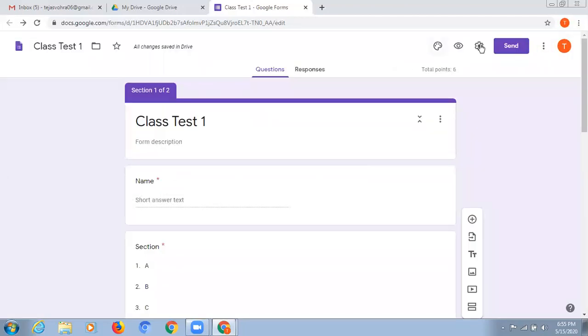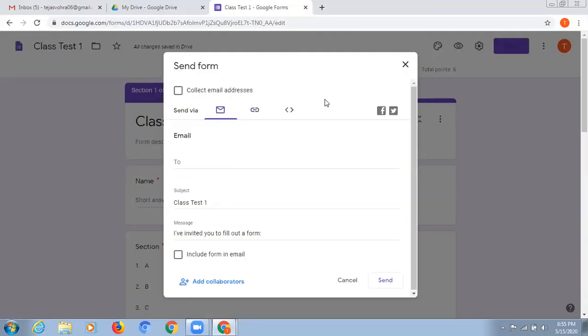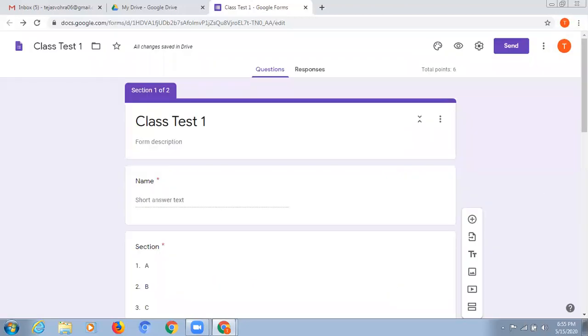If you have the email addresses, then again, I will show the option. Click on send. If you have the email ID, you can click here and write the email ID, whichever email ID you want to write to. So let's suppose that I want to send this to this email ID, and I will include the form in email. Click this and click on send. So now I have sent that.